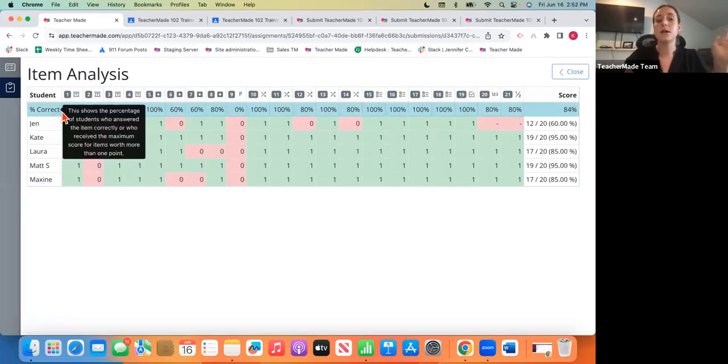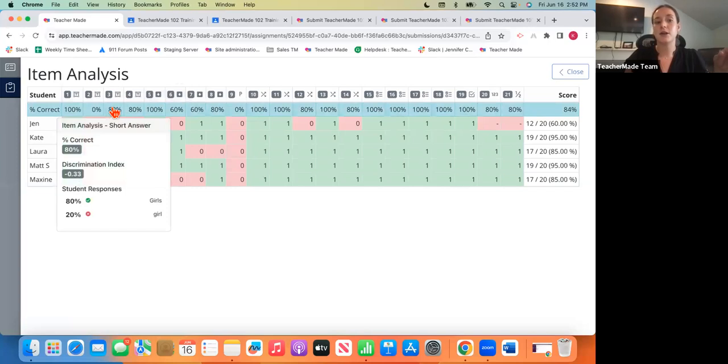It shows you the % correct for each of the questions, so how your students did. And if you click into them, it actually also shows you the discrimination index, and then it shows you the student responses. So which responses were given or chosen by your students.